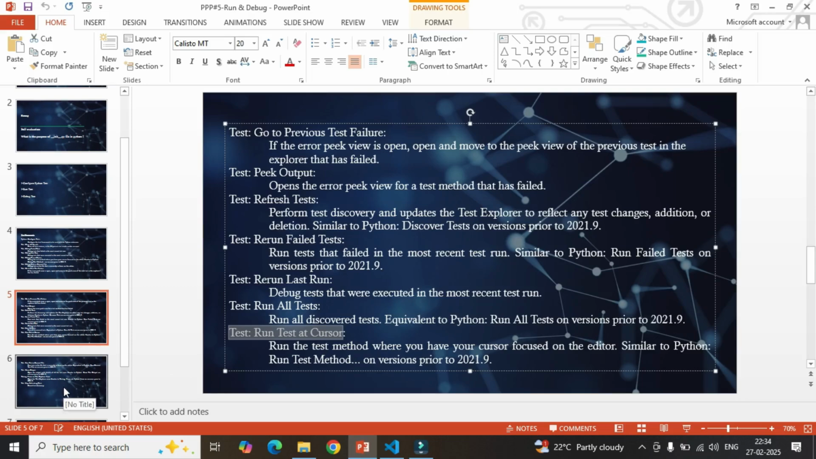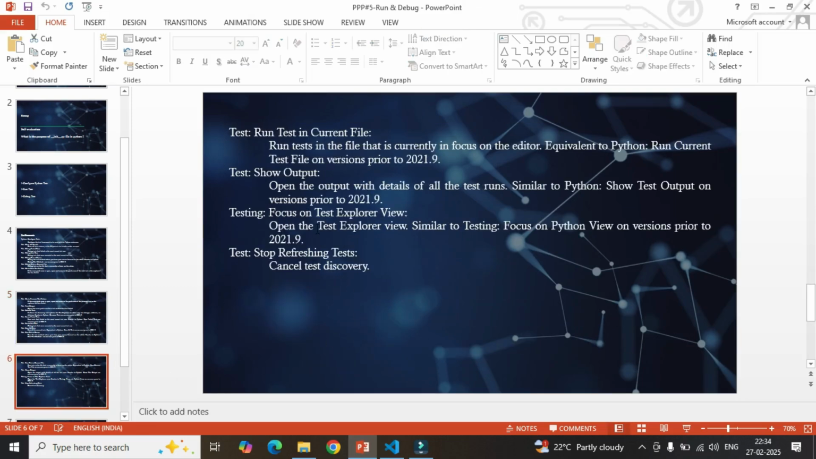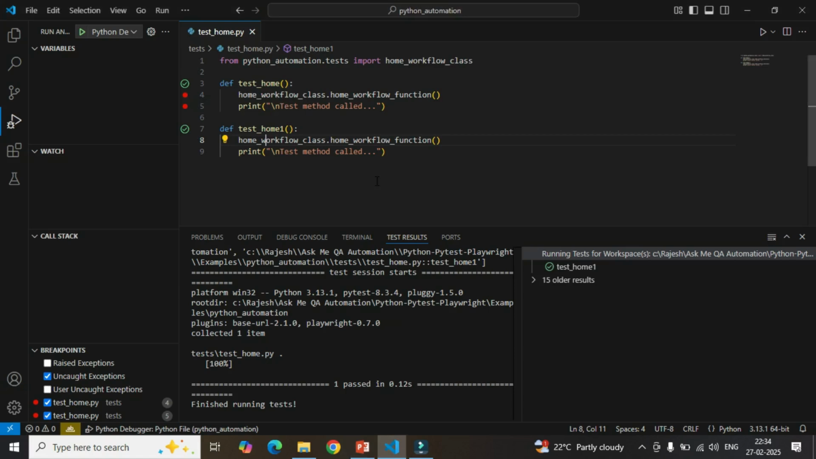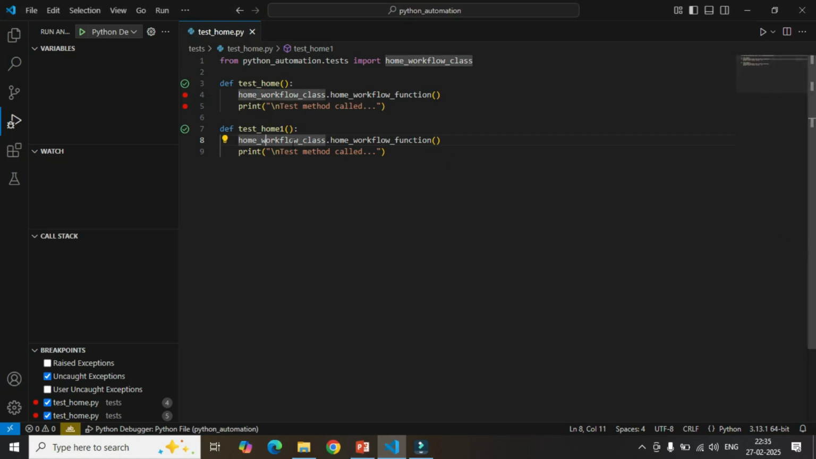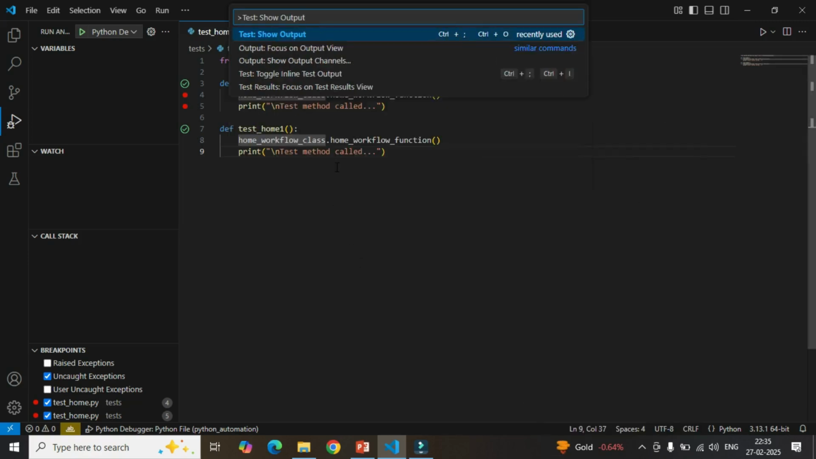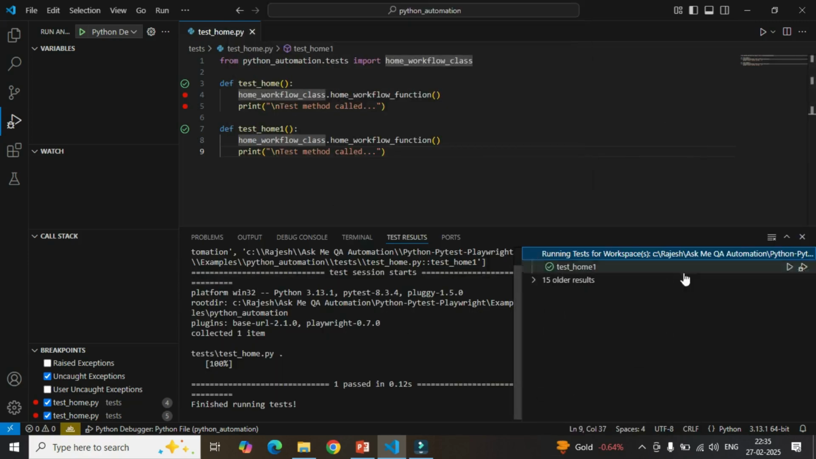And I'll show you one more command also. If you want to see the output, you can select this command. This is the output window. I'll just close this one. Now I will go to the command palette, paste the command and press enter. See, this page will be opened. This is all about how to run the test and how to debug the test.